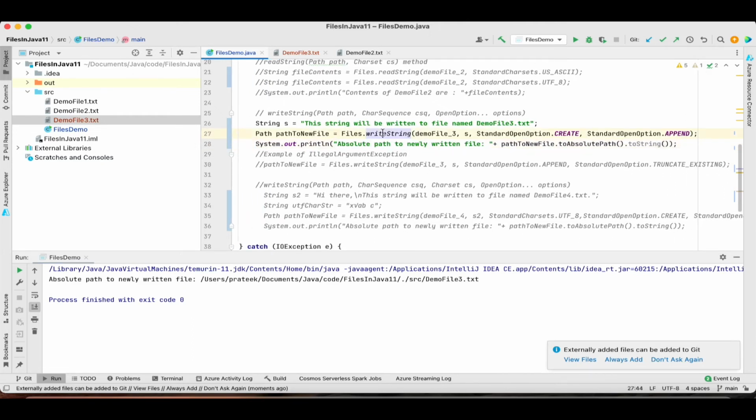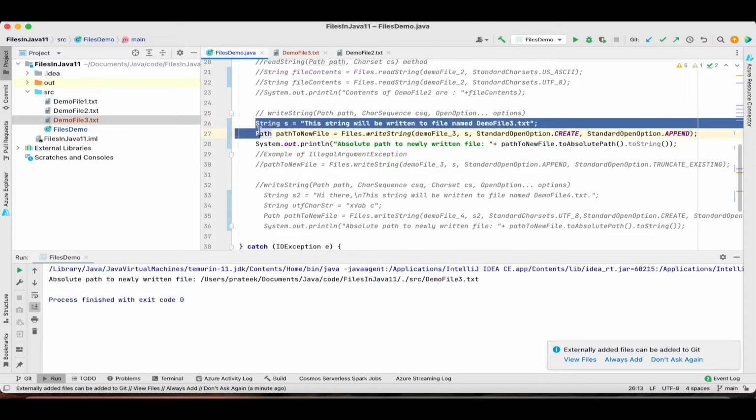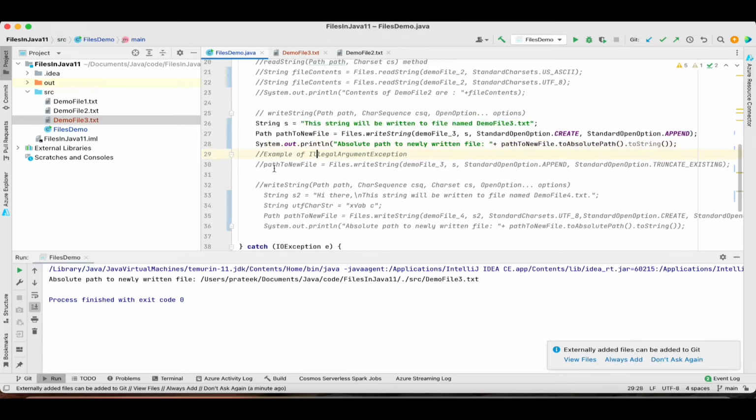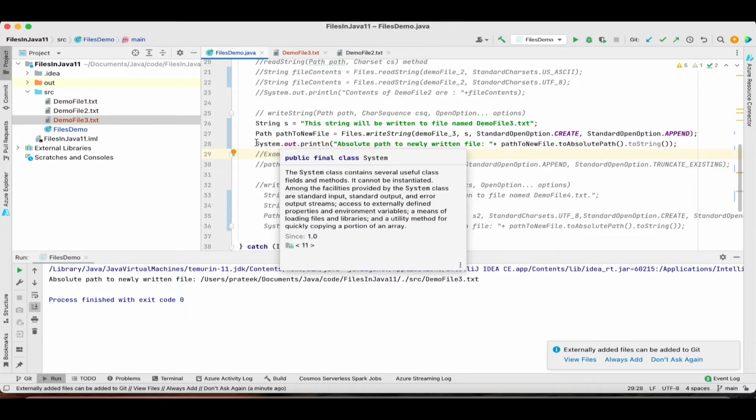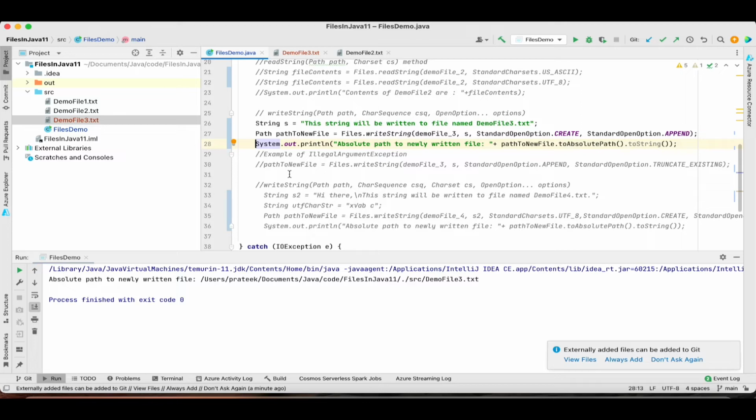Because the write string return type is a path object, and using that object we can print the absolute path of the file, which is through the toAbsolutePath and then toString method. So this is how we are printing the absolute path to the file which we have written. So let's move to the next example for this write string only.